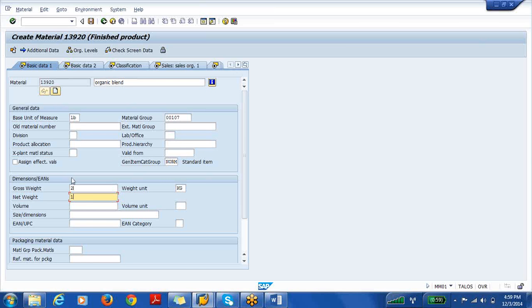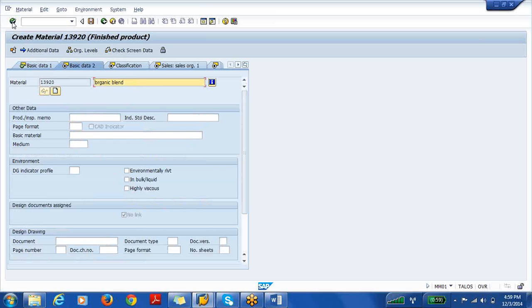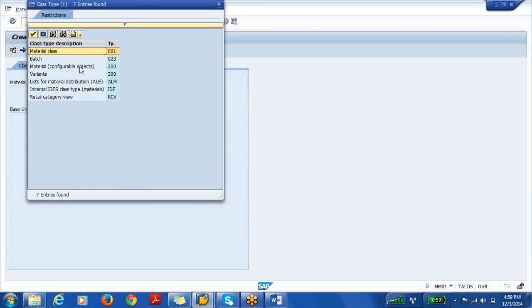Okay, now there is one more here, division 00. Okay, so now I'm going to hit enter here. It will take me to the next screen, and here I don't have any mandatory fields, so I click again here. I'm into the next view, which is classification.